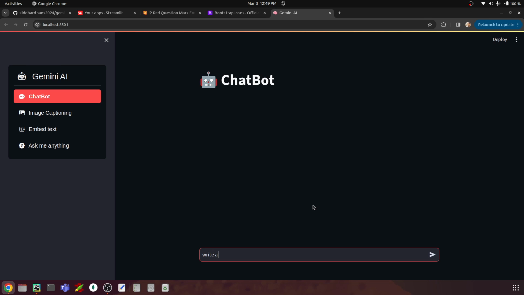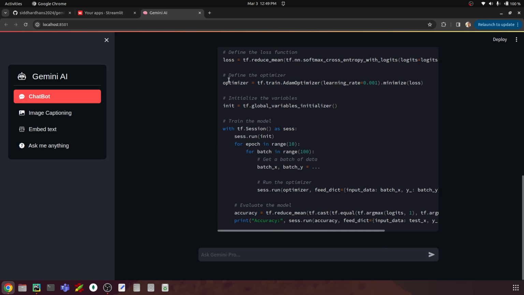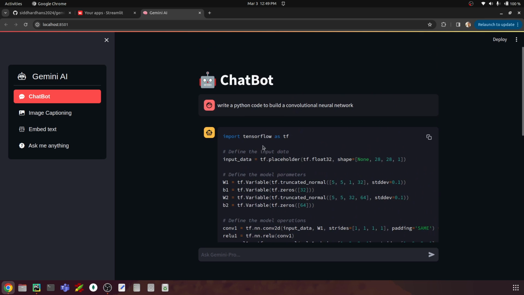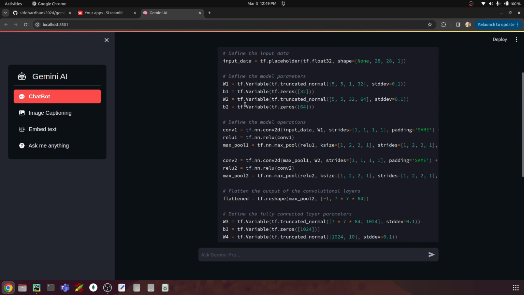Write a Python code to build a convolutional neural network. I think sometimes it may fail, but let's see if this is working. I'm not exactly sure. Write a Python code to build a convolutional neural network. Let's see. So later, let's see how we can deploy this on Streamlit Cloud in this video itself. I hope that this gives a proper response. Not bad. So we have a Python code, say it's import TensorFlow as tf, and all those things. I'm not sure how much of this is right, but I can see it's okay.